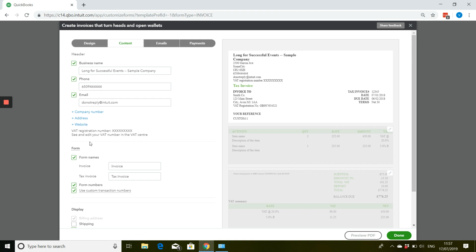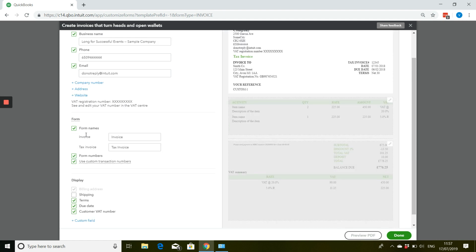Your VAT number will come up on there. What you want it to be called. And we're using custom transaction numbers. You've got, if you want to display the shipping detail or not, you see that changes there. And ship via. We've got the terms. If we take that off, it doesn't say what terms they are. It's always good to have that anyway.